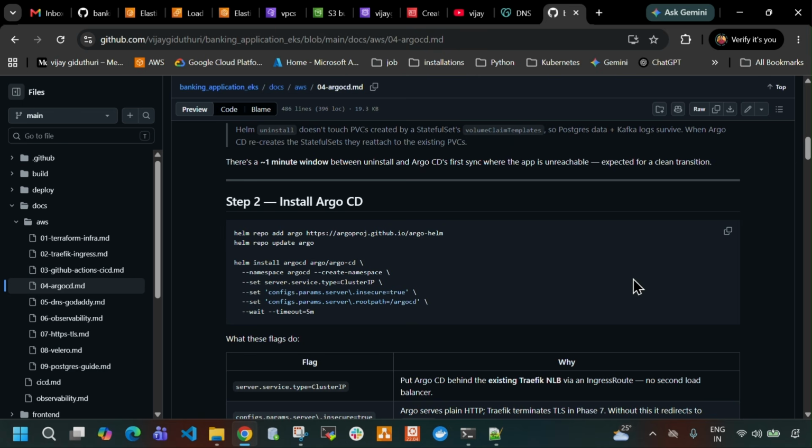So we will configure it to run behind our existing Traefik load balancer, so no second load balancer is needed, guys. And it will serve its UI under the /argocd path. Within a couple of minutes, all ArgoCD components come up and are ready, guys. Okay, so now let's try to apply this.